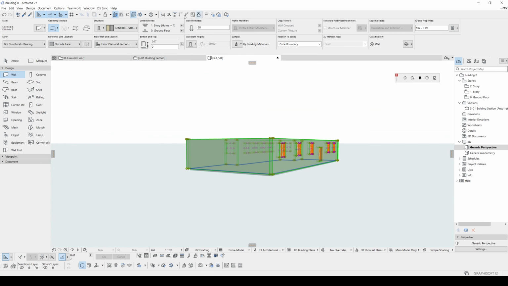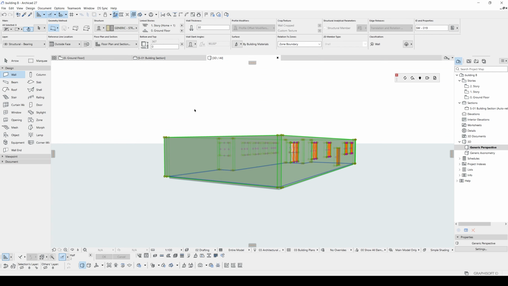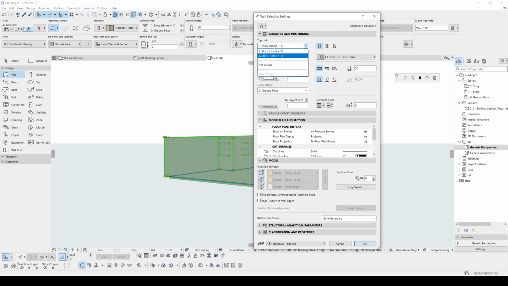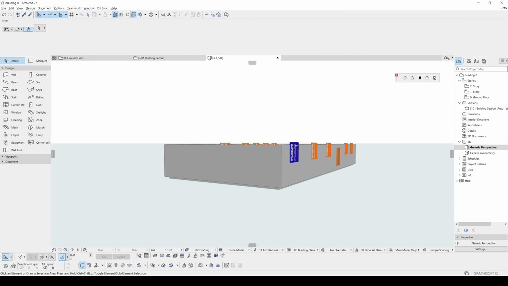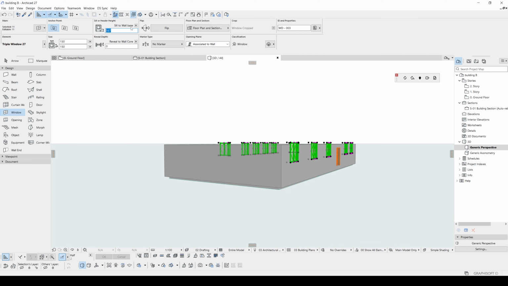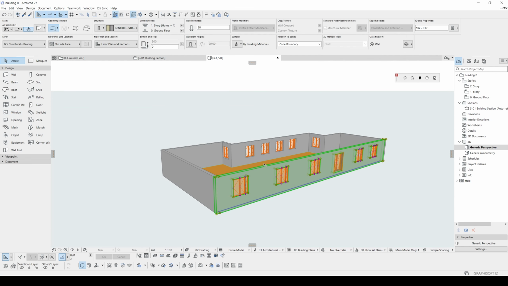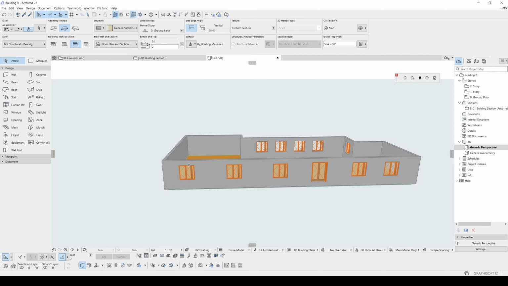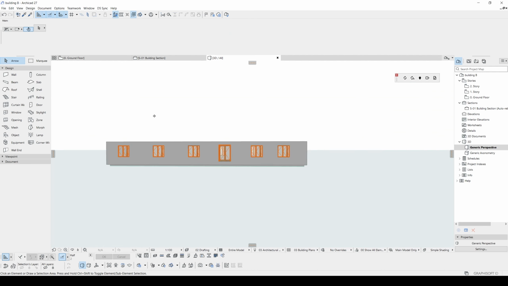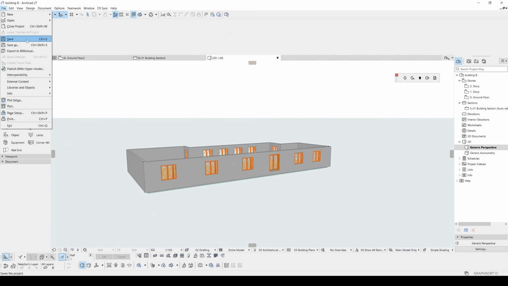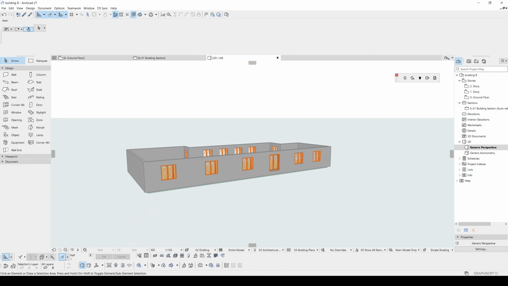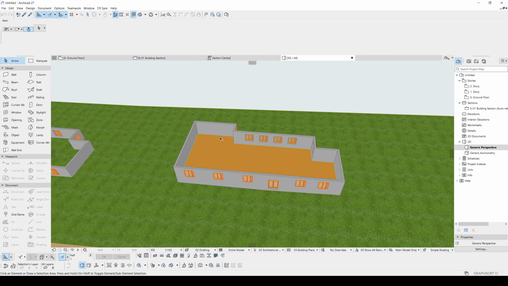Let's select all of the walls and let's fix it from here. Let's link it to the first story, 0, 0, and windows will be higher than wall base as 1 meter. And like that. Anyway, let's click the save, and here comes the magic.